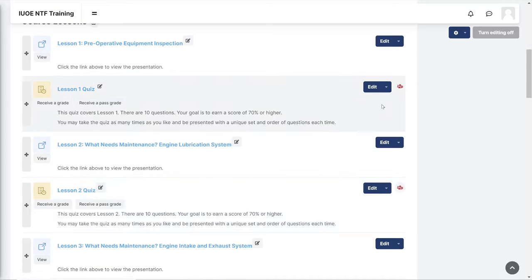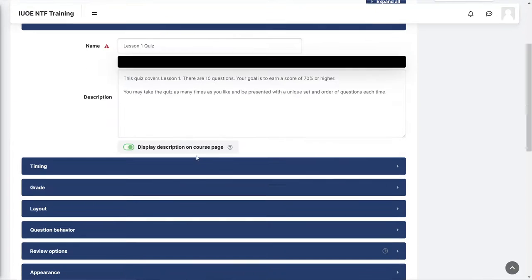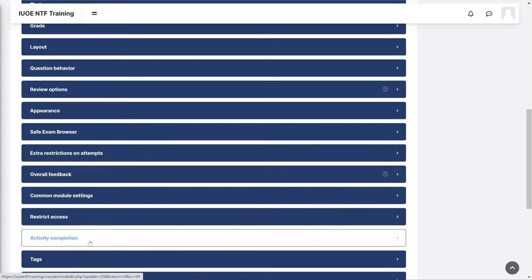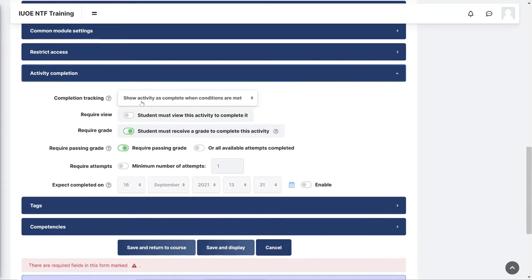For a quiz, it's a little bit different. Go to Edit Settings, scroll all the way down to Activity Completion, and now you can require them to view it or require a grade. I usually just do require a grade instead of require a view, because if they receive a grade, then they viewed it. So it's a little redundant.